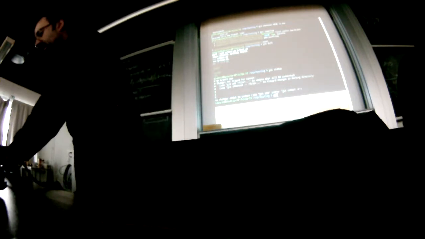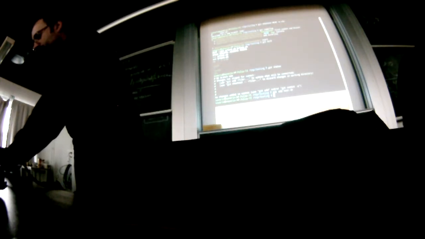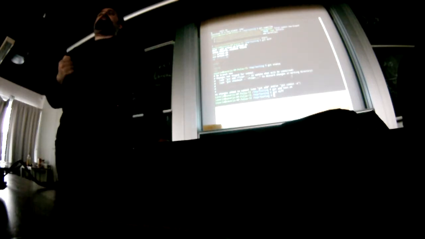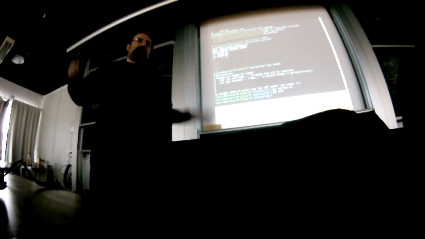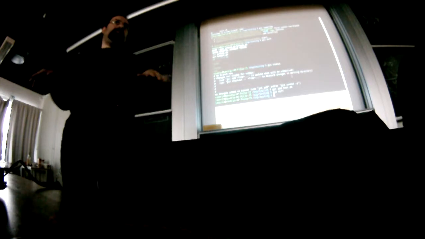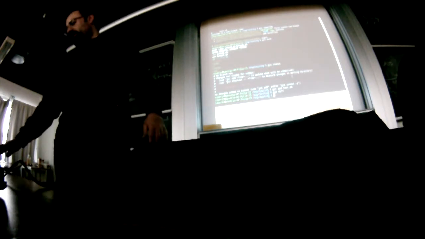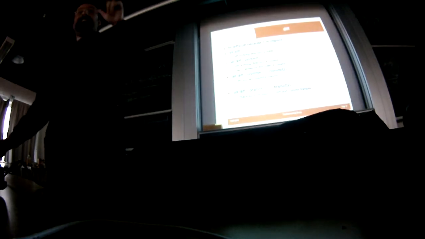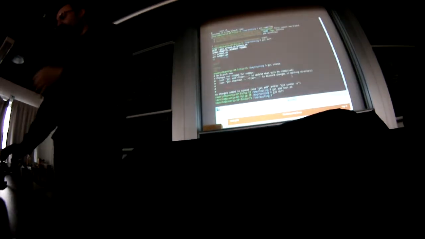But when I do git add, then I do git diff and it's empty because it's already staged in the index. So if I want to see the difference between the index and the previous commit, I do git diff cached.